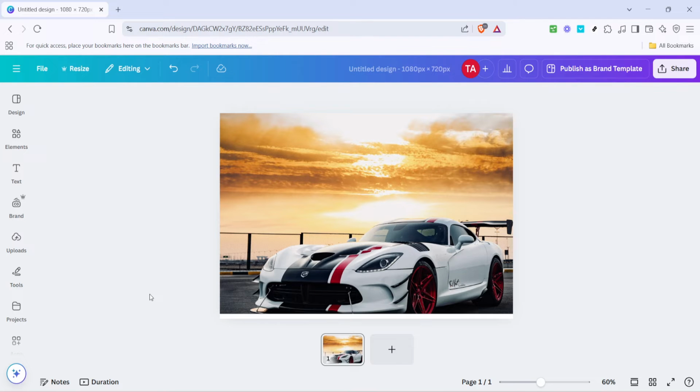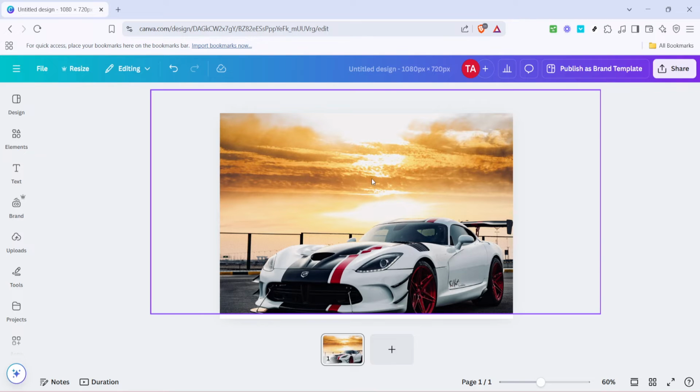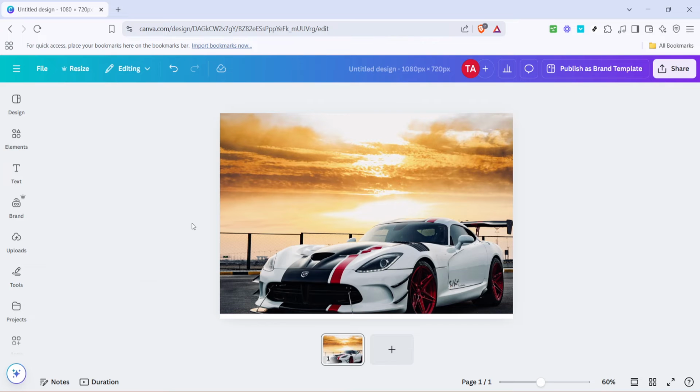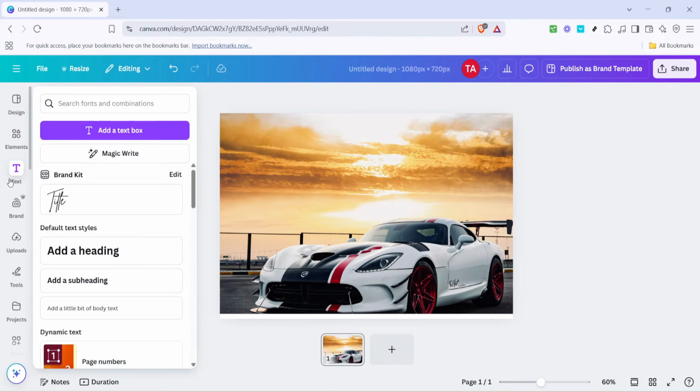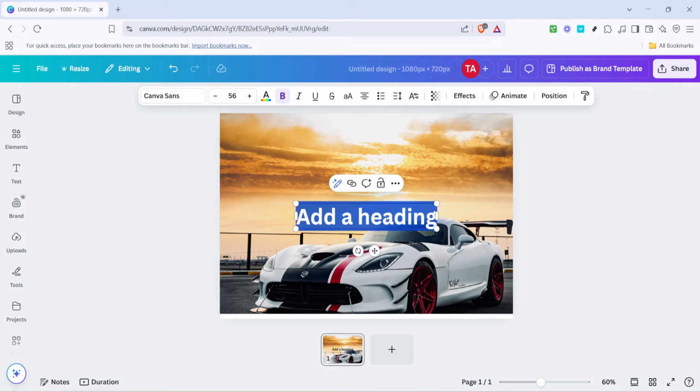First, you'll want to start by opening Canva and selecting or creating a new design. Once you're in your workspace, direct your attention to the left sidebar and click on the text option. This section provides various text styles and options, but for this tutorial you should select Add a Heading. This will allow you to create a base text box that's perfect for our needs.